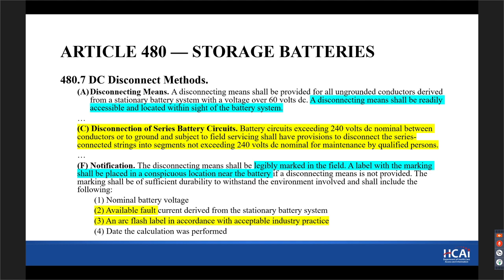Notification: the disconnecting means shall be legibly marked in the field. A label with the marking shall be placed in a conspicuous location near the battery. In general, the code is stepping up the requirements for safe battery installations. And just like the rest of our equipment, you'll need to have the available fault current calculated and identified. Arc flash label will be required. In general, the available fault current should be obtainable from the vendor.